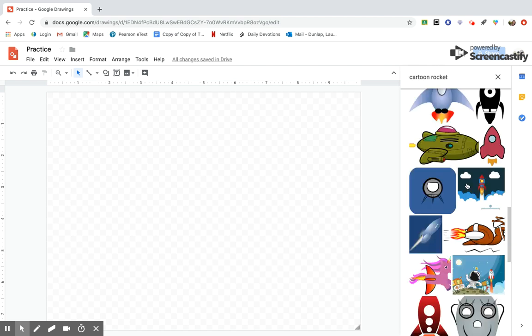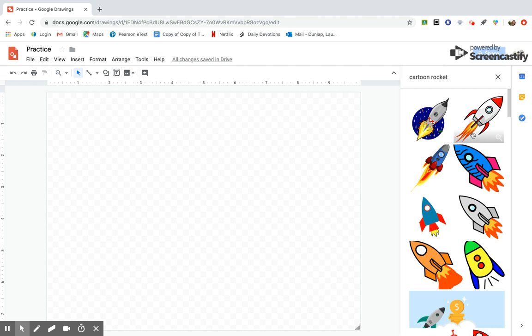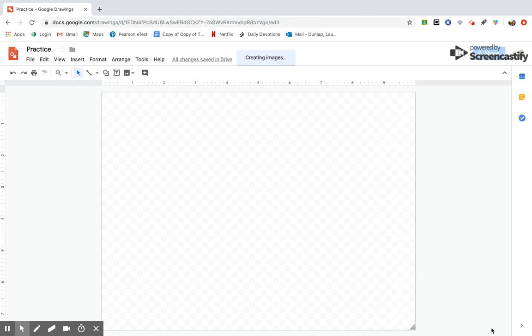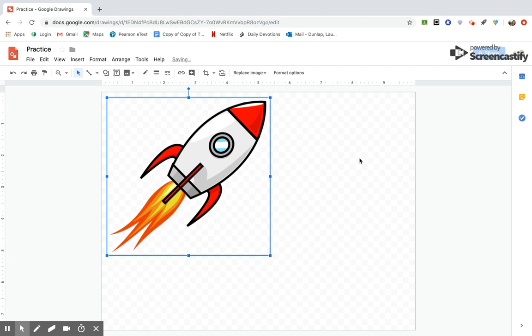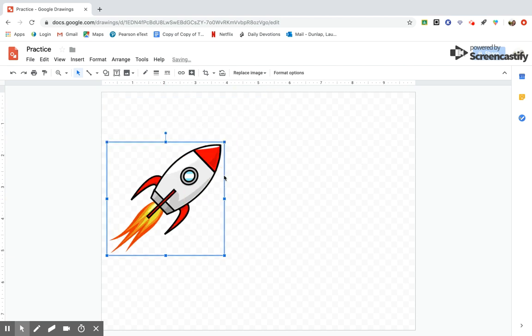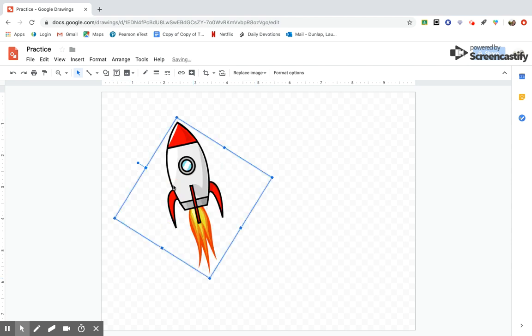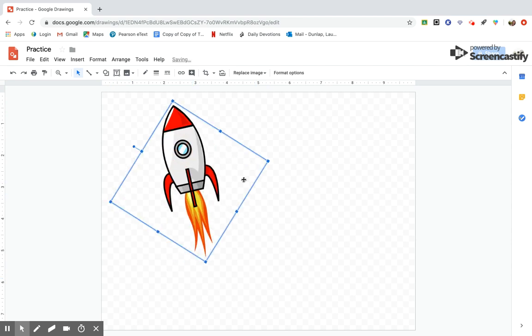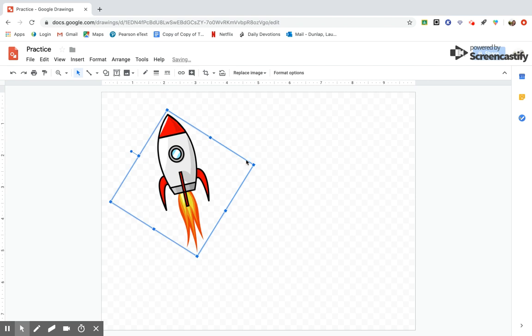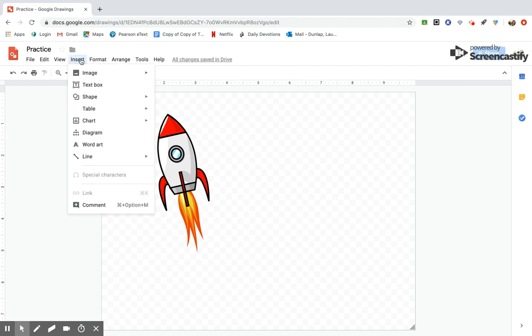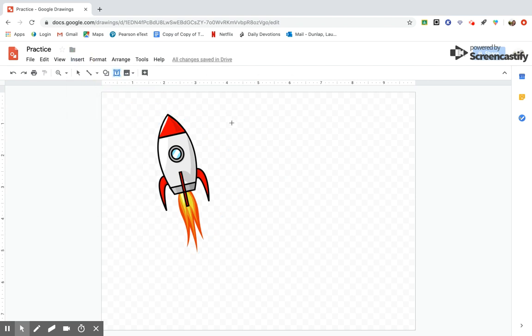And there's so many options. You can come in, you can pick whichever one you want. I'm going to go ahead and select this one, insert it into my Google Drawing. And you can make it as big, as small as you want, move it around all over the page, turn it any way you want, and things like that, which I think is pretty cool because you're kind of making like a poster.